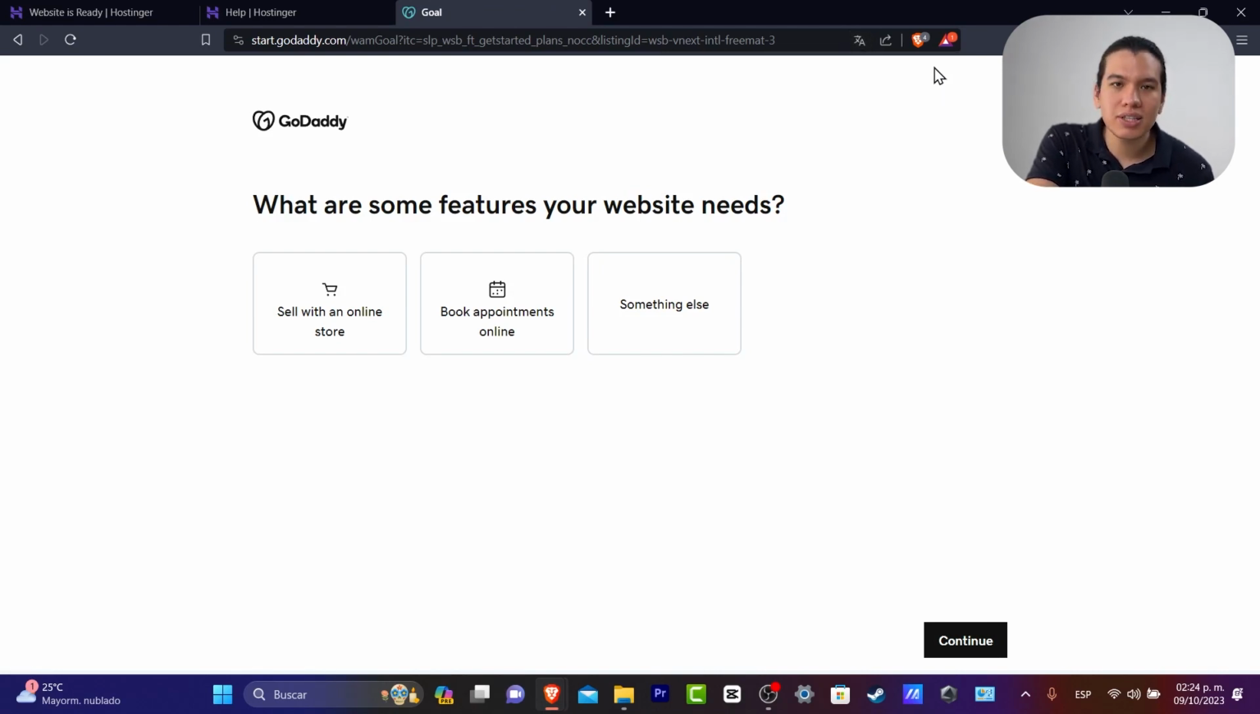Now it's going to ask what features your website needs. GoDaddy is really easy to get started with as a builder. There are other tools, like Shopify, Hostinger, Wix, and WordPress, but GoDaddy has a lot of stuff that is totally free, whereas with a paid plan you'd have to pay a lot for the essentials. For example, it asks what features your website might need. Let's say you're getting started selling stuff with an online store. Choose sell with an online store or book appointments online. If you don't identify with any of those, go into something else and hit continue.